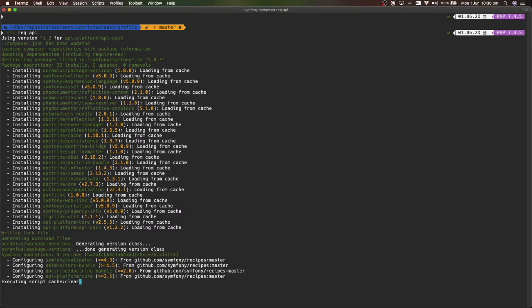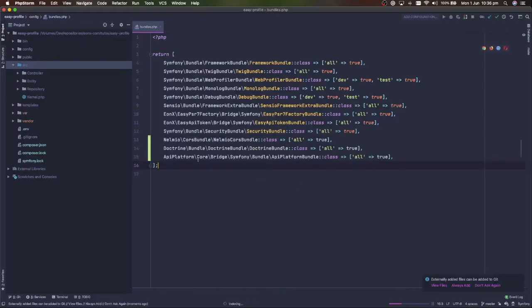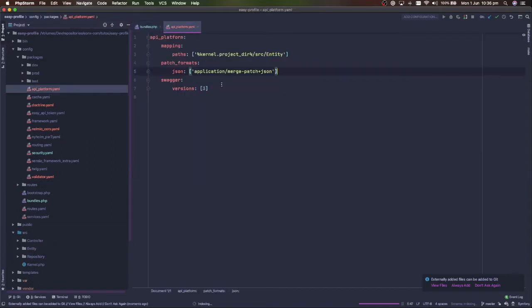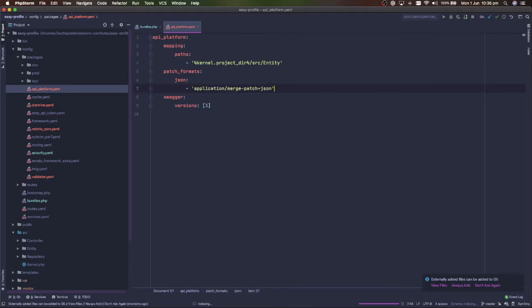Once the dependencies are installed, just make sure that the API platform bundle is installed as well and registered. And let's have a look at the API platform configuration. Something that I like to do is to reformat the YAML that has been generated to have arrays on multiple lines, just to have a clearer picture of the configuration. That's a personal taste.